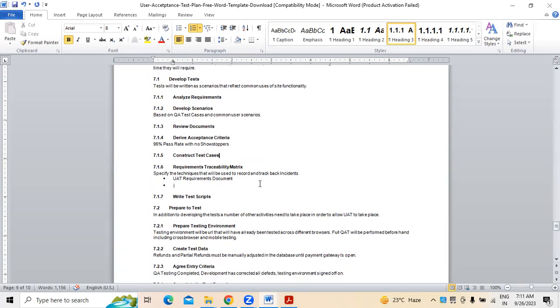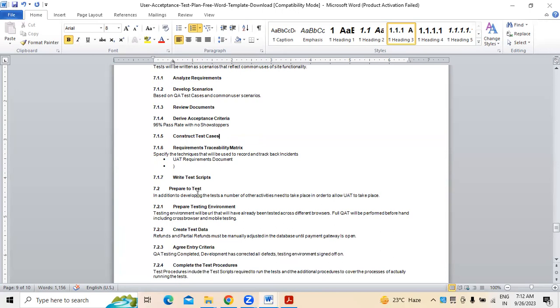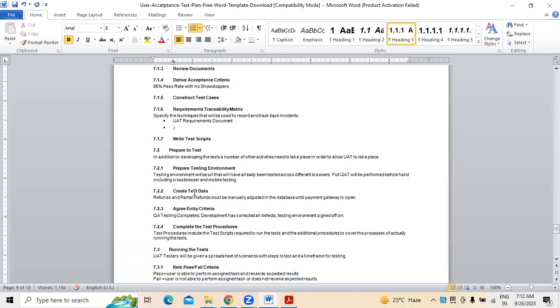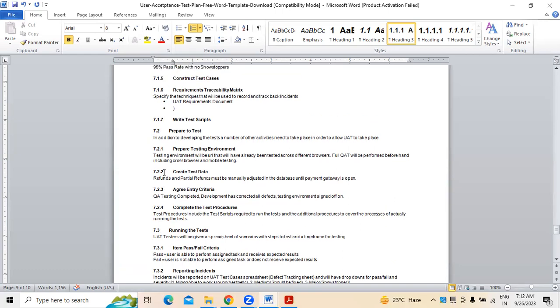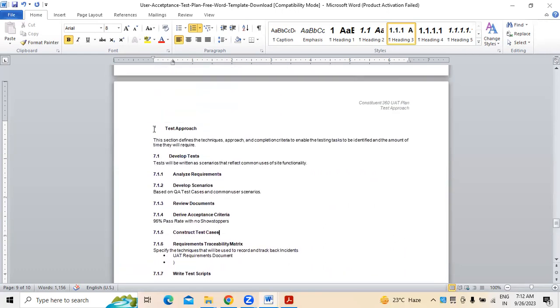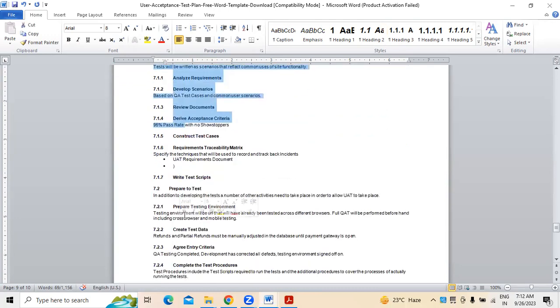Next, we need to mention the test script writing. So preparation of the test, followed by the environment here. At the same time, test data is also equally needed. How to create the test data? At the same time, completing the test procedures, so running the testing. Whatever information you have updated in the test cases and test plans in the earlier sessions, those final results will be updated in this seventh column. Understood, Ram?